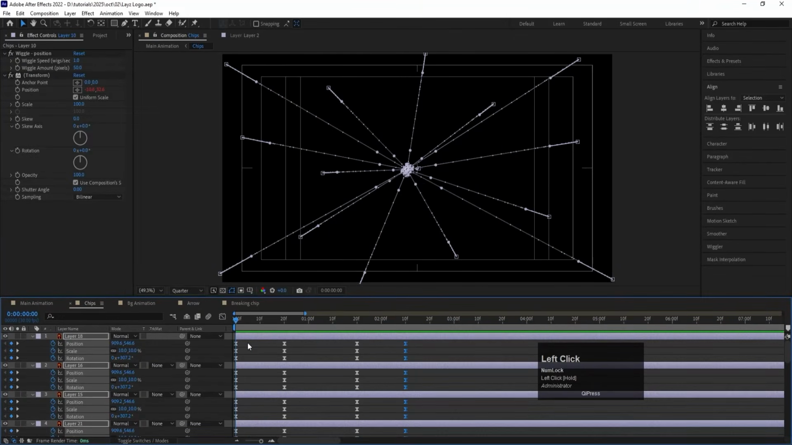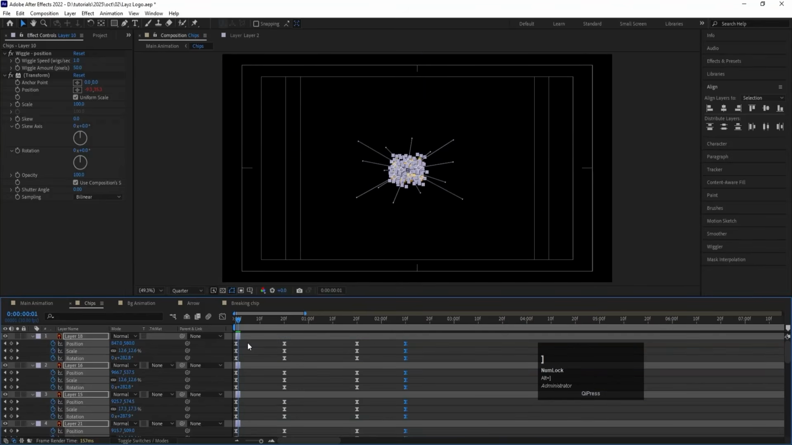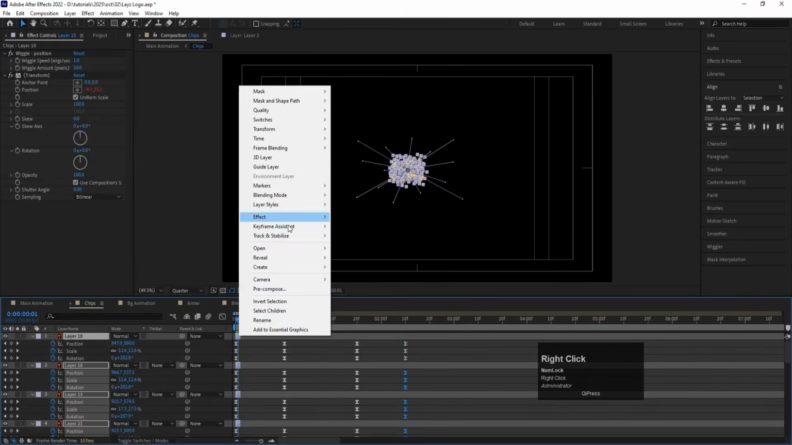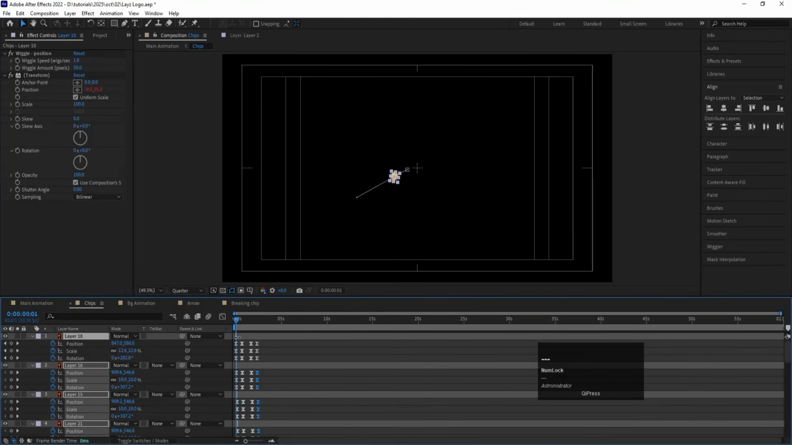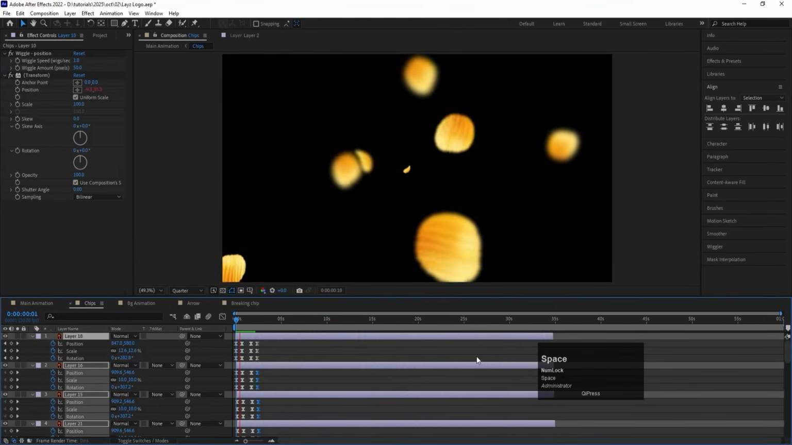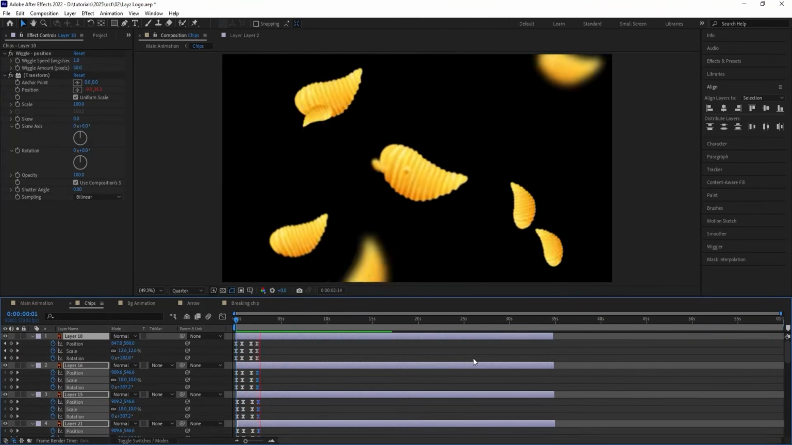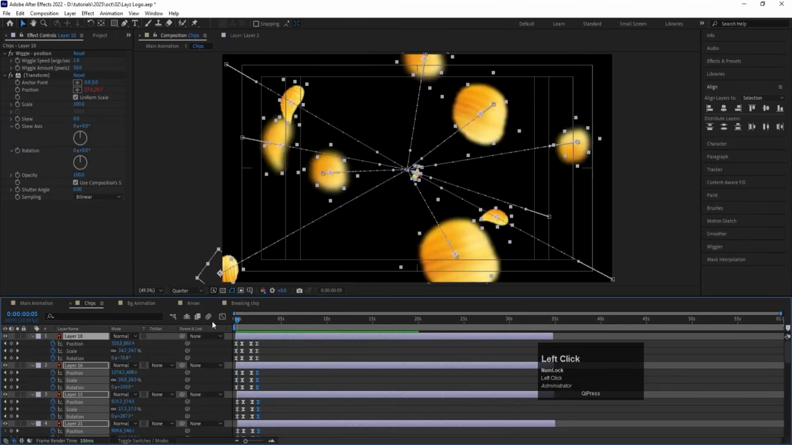Now hit the Page Down button 2 times or 1 time. Hold Alt close square bracket to trim up to this. Right click, Keyframe Assistant, Sequence Layers, hit OK. Zoom out and let's increase the duration of it like that. Okay. But if you see, it looks a little bit random.